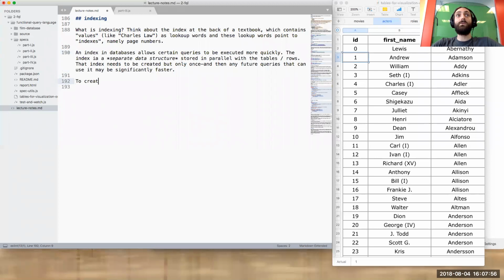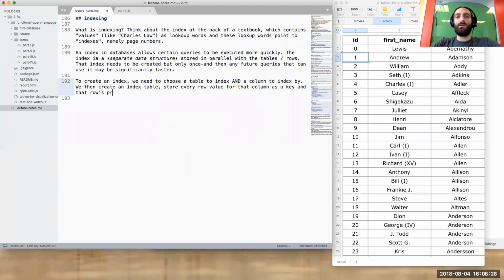Okay. And to create that, to add that index, we're going to need to choose a table, the index, and a column to index by. And that's important. Like, we're not going to index by everything, just a particular column. And what we do then is we create what we can call an index table. And there we store every row value for that column as a key, and that row's primary key as a value. I'll say what that means. I'll give you an exact example in a second. Was there a question?